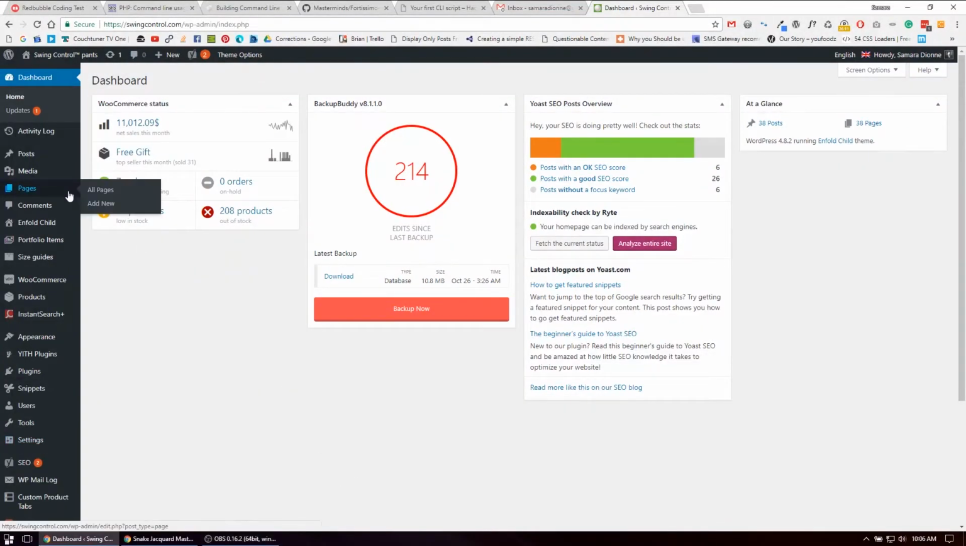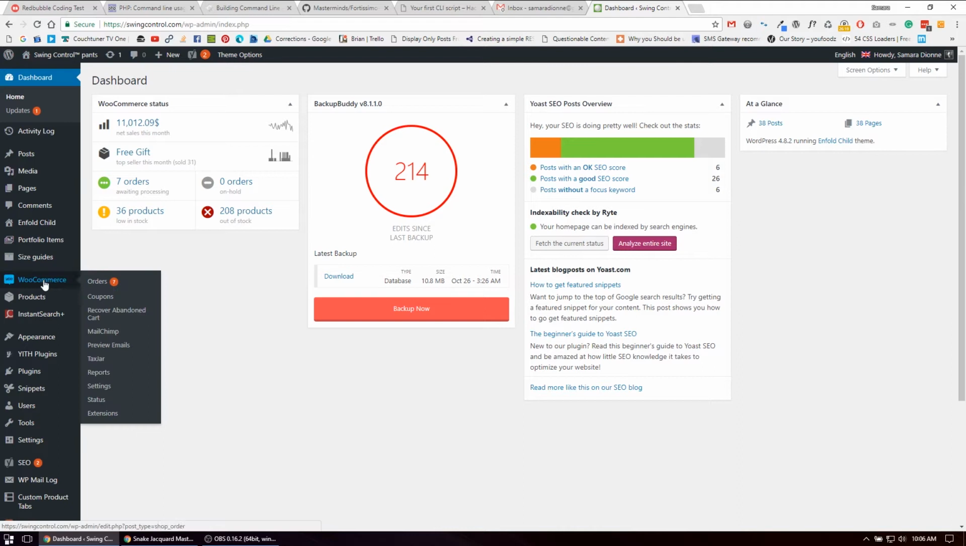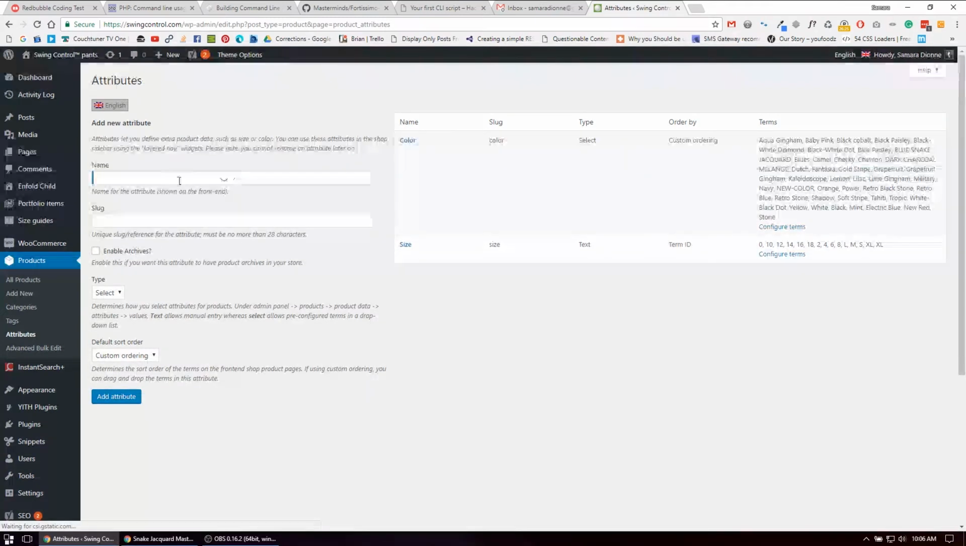Alright, once you've logged into the site, the first thing we're going to do is add a color attribute so that we can create a product with that color. So I'm going to go to Products, Attributes. I'm going to do color 123. Oops, not in here, sorry. Excuse me, we're going to click color.